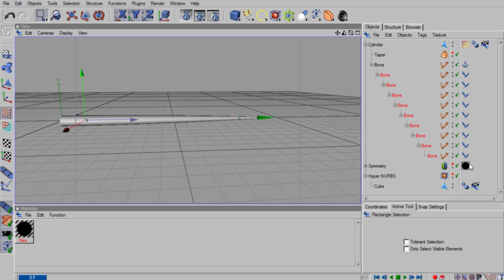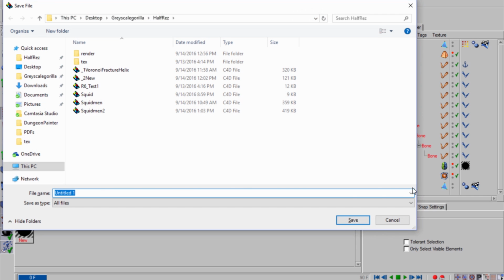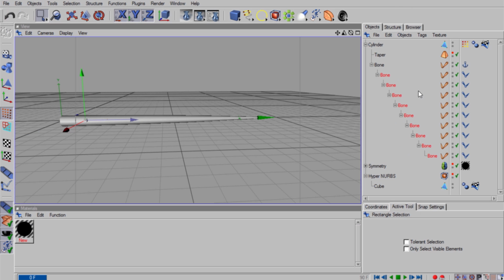Okay, so those are all done. We've got our IK. I'm going to give it a quick save just in case I mess something up. So let's go ahead and say, yes, save over squid. That is fine. Okay, cool. So now we've got that all rigged up. Let's make sure that this is working.